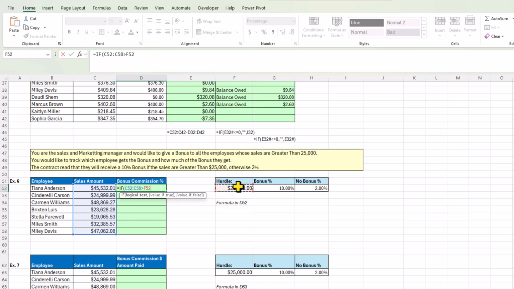And I will use the cell reference for the 25,000 because that might change. It may be 20,000, it may be 30,000 in a different month. So for now, we're using 25,000, and that's why I'm using a cell reference for that. So that's our logical test. I'll put a comma to go to the next argument. If the sales amount is greater than 25,000, then they will receive a 10% bonus. So again, the bonus may change, and I'm using a cell reference for that because that may change.